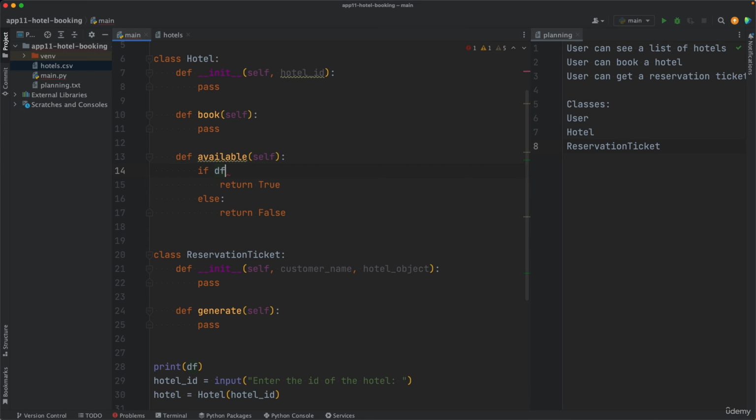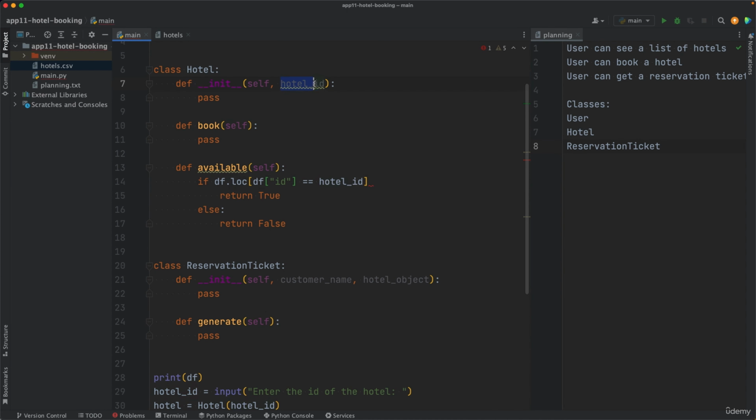So if the hotel where df ID is equal to that hotel ID, but see that if we just do hotel ID here, this will not be recognized because this is a local variable of the init method, right? So this doesn't recognize that, and PyCharm will underline this in red. It doesn't do it because we have another global variable in here.